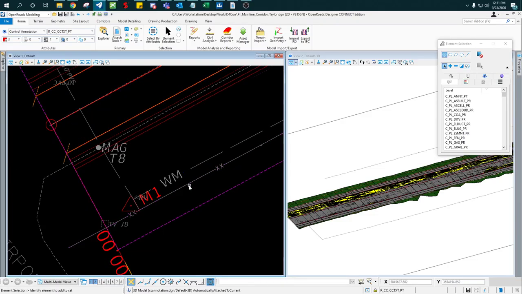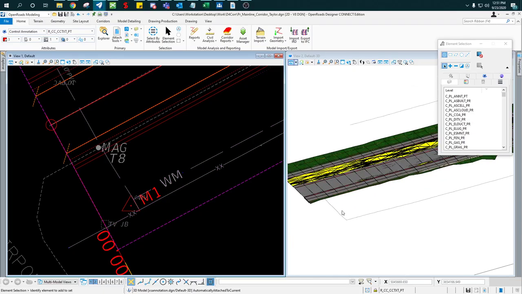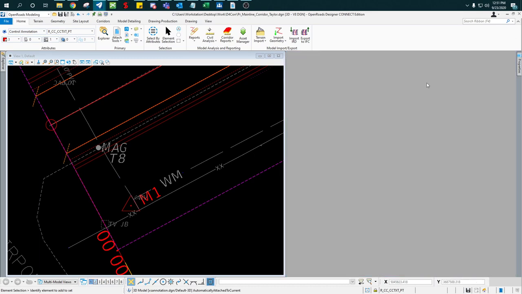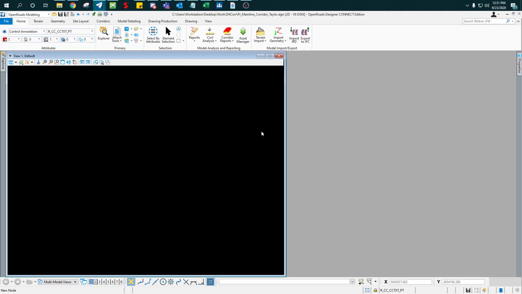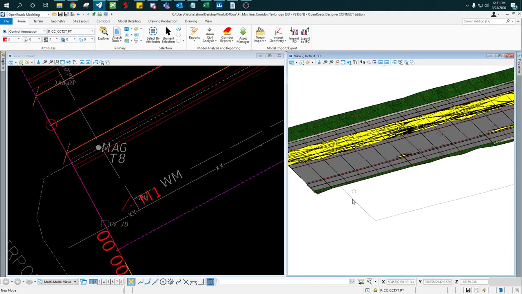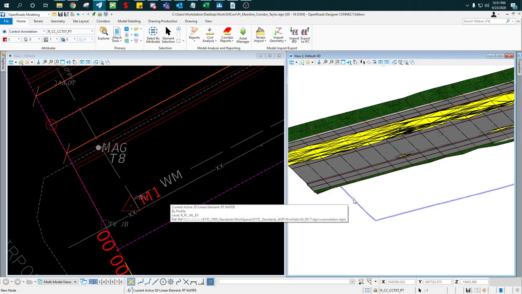You can see the control of access and the water main. You can see they also went into the 3D model. We're going to close this model real quick and reopen it. You can actually see them in 3D space.